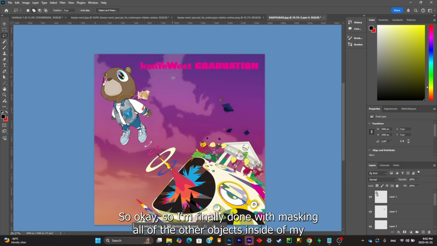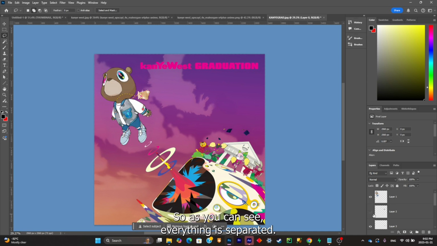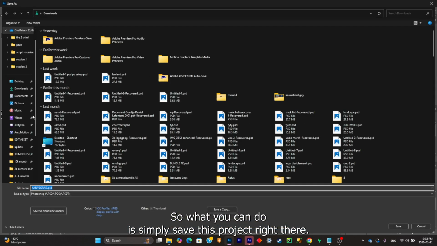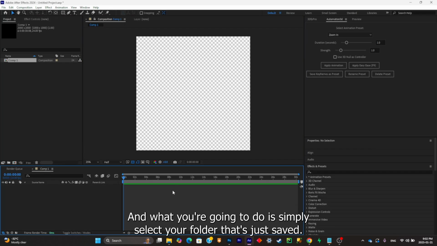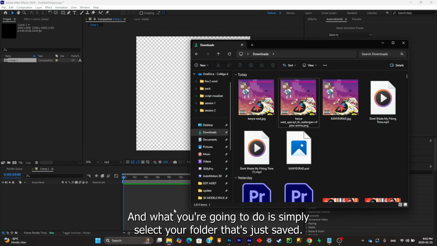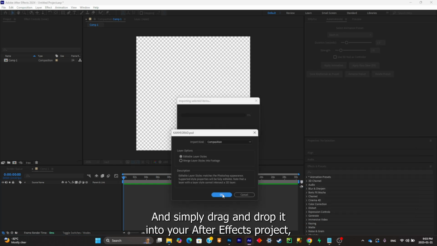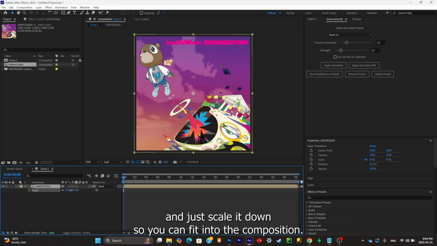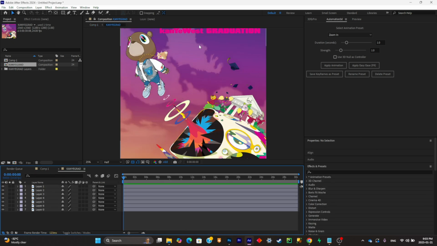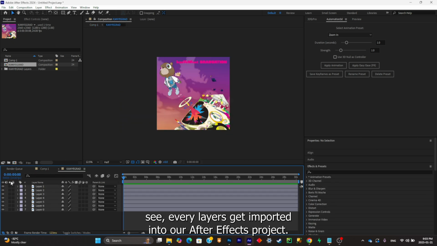So I'm finally done with masking all of the other objects inside of my Photoshop project. So as you can see, everything is separated. So what you can do is simply save this project right there, and you're going to have to open After Effects, create a new project, and what you're going to do is simply select your PSD file that you just saved and simply drag and drop it inside your After Effects project and just scale it down so it can fit into the composition. Now as you can see, every layer got imported into our After Effects project.